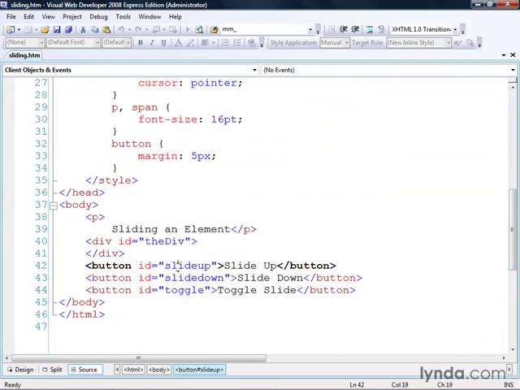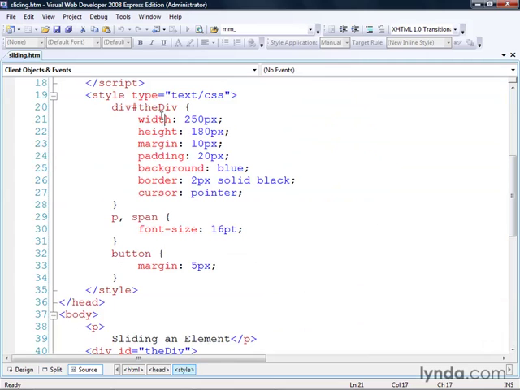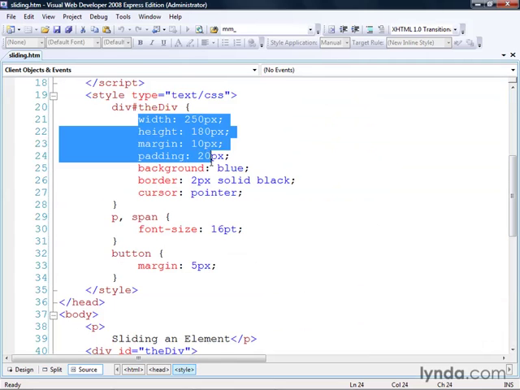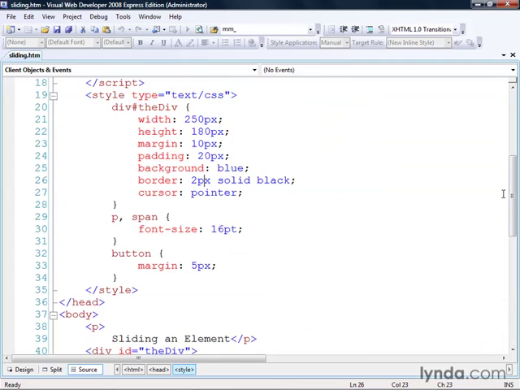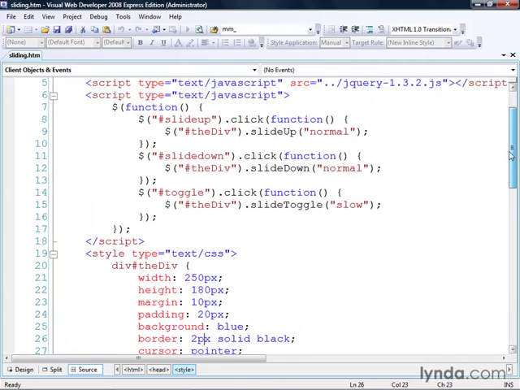So let's scroll down really quick before we see the code. Here are the buttons that are controlling the behavior. You see these IDs on them. And this is the div right here. And the div has a style applied to it, which sets its initial appearance. These are all the styles I have on my div. So let's scroll back up.